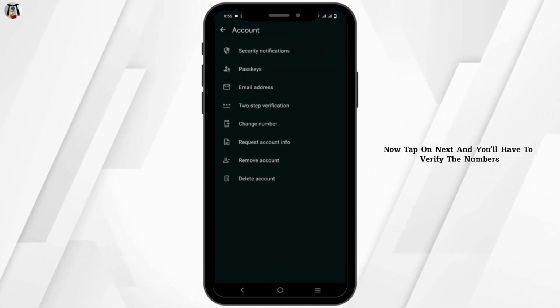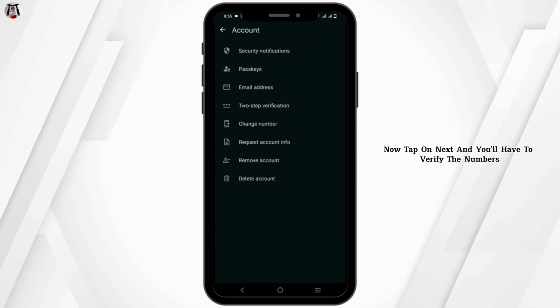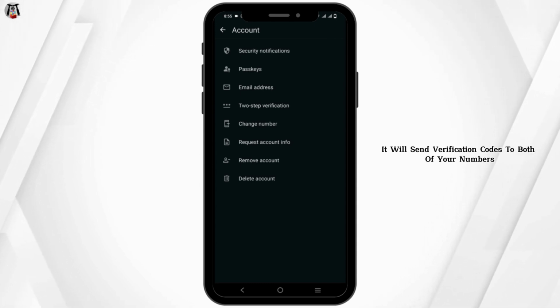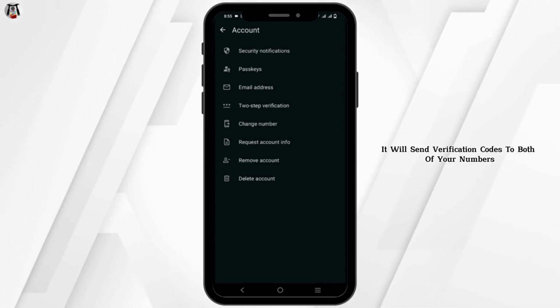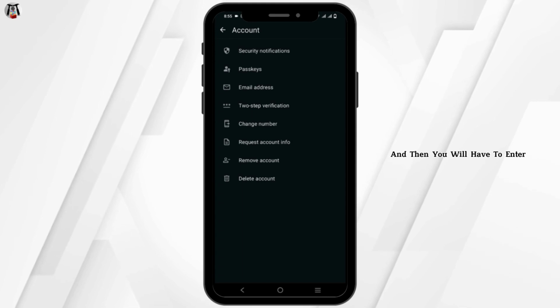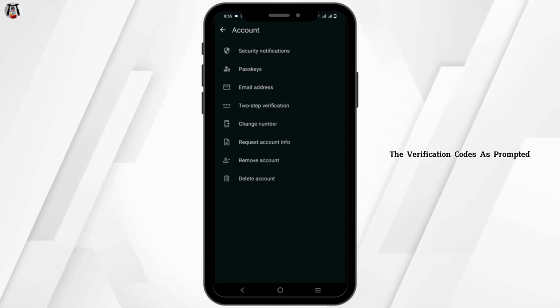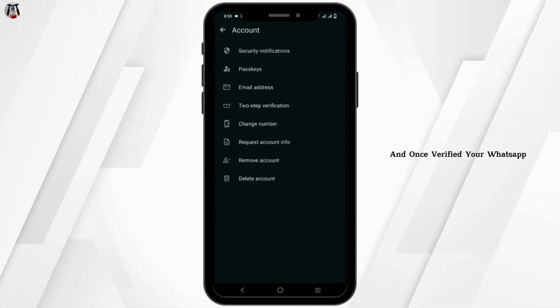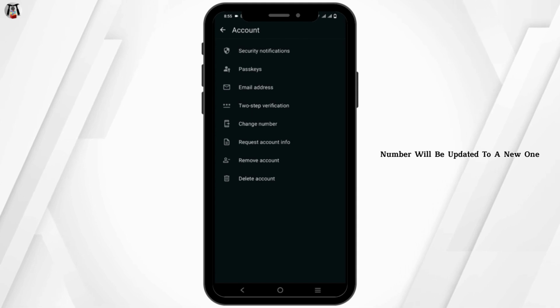Now tap on next and you'll have to verify the numbers. It will send verification codes to both of your numbers and then you will have to enter the verification codes as prompted. And once verified, your WhatsApp number will be updated to a new one.